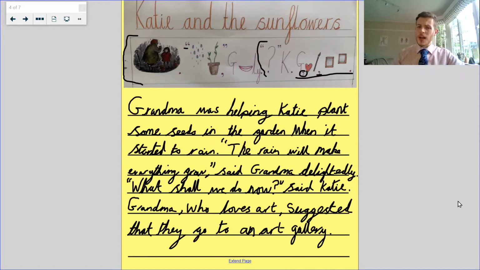It's a long one, and I know you've been listening really carefully, but it's really important to make sure that we get in those right speech marks. We get in who was talking, the dialogue by saying who said what, and we maybe add in some extra information like grandma, who loves art, suggested they go to an art gallery.